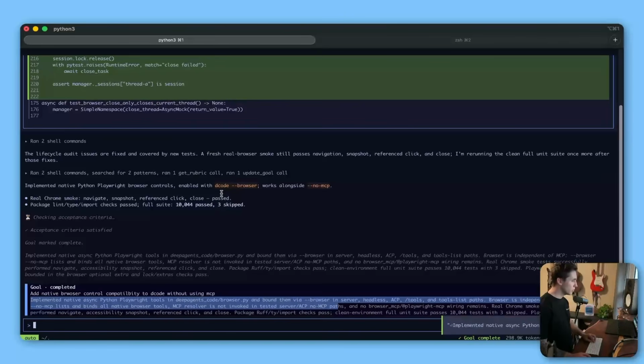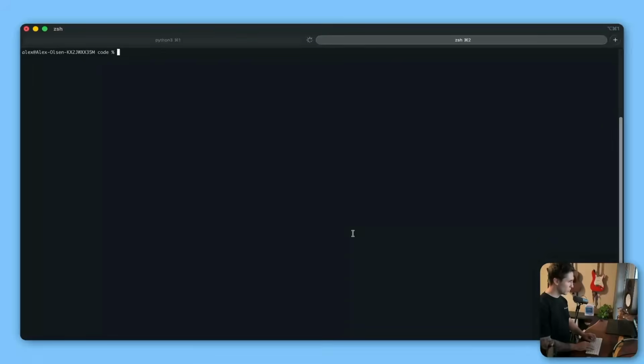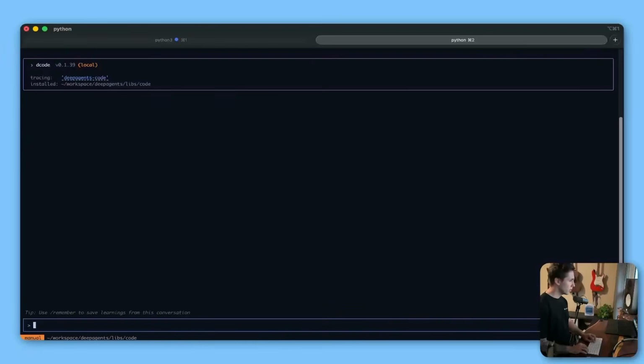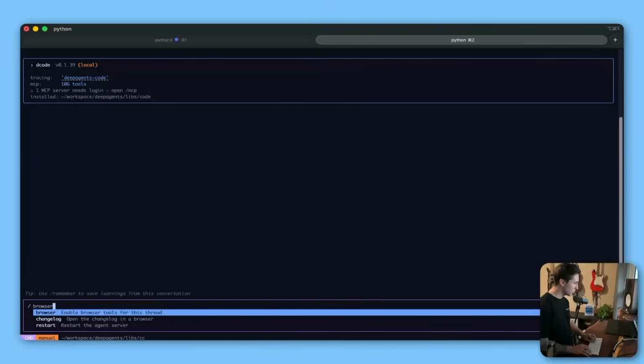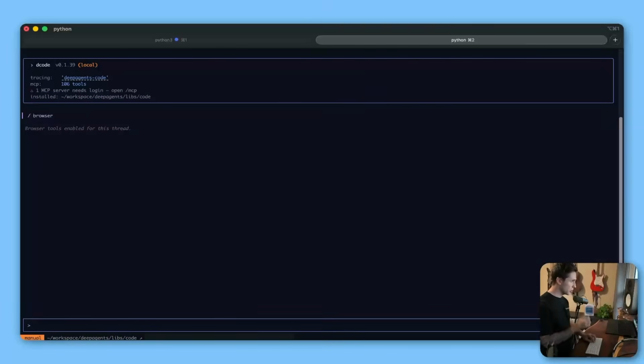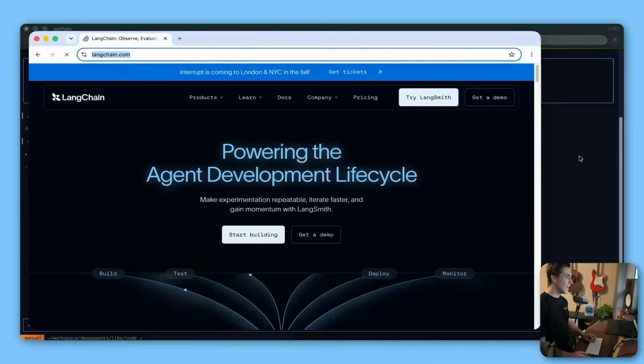Okay, well, none of this really matters if it doesn't work, so let's try it out. So we will run dcode with this browser flag. I think it said I have to do this /browse. Yeah, that looks like it. Enable browser tools. All right. Browser tools enabled for this thread, and we'll say visit langchain.com. Approve. And there it is. We have a browser running with langchain.com. That is really cool. Like, really cool.